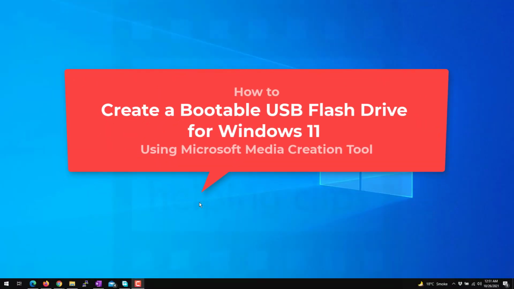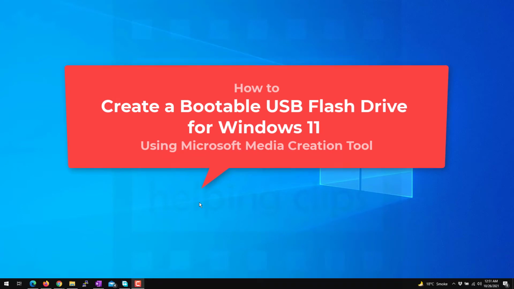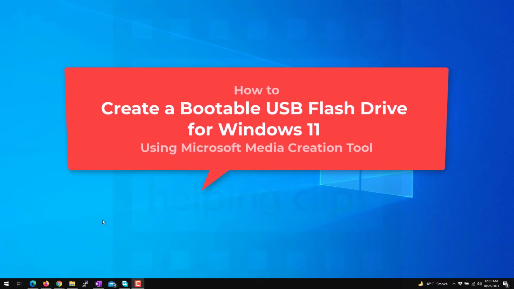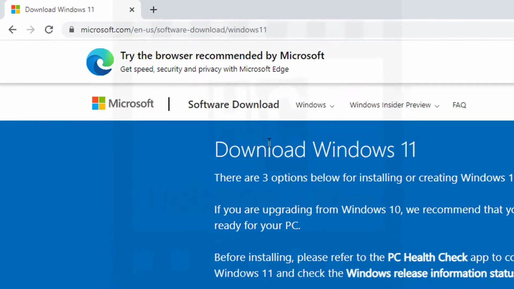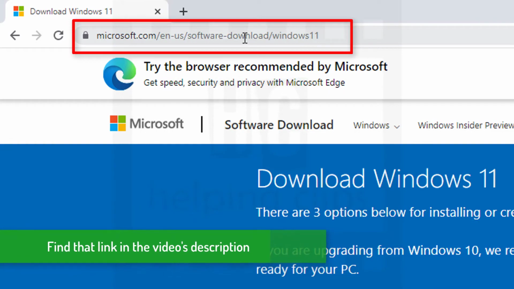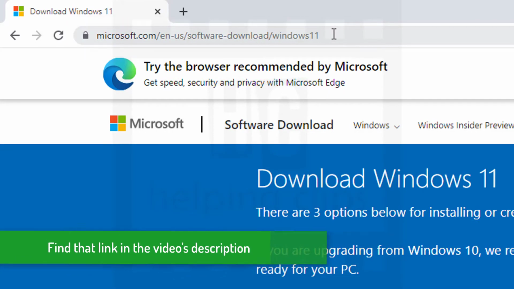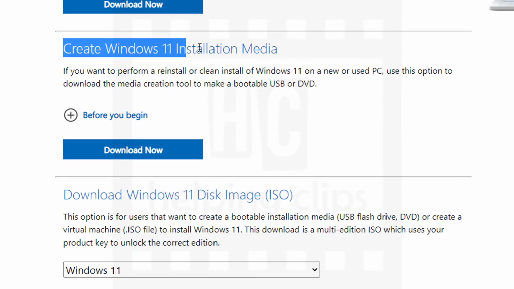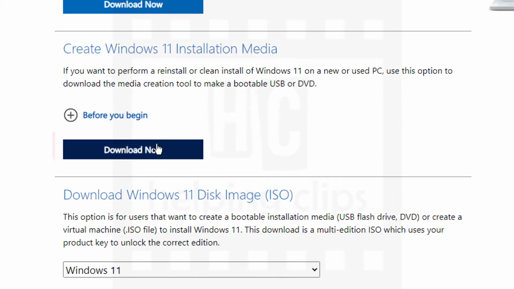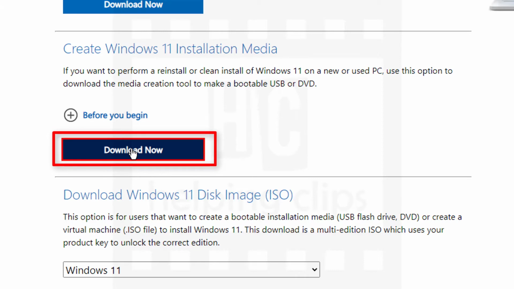Hello guys, in this video I'll show you how to create a bootable USB drive using the Microsoft Media Creation tool. So let's start. First of all, you need to download the Windows Media Creation tool. Go to the following website, microsoft.com/software-download/Windows 11, and here you can find that create Windows 11 installation media. You need to download that tool.